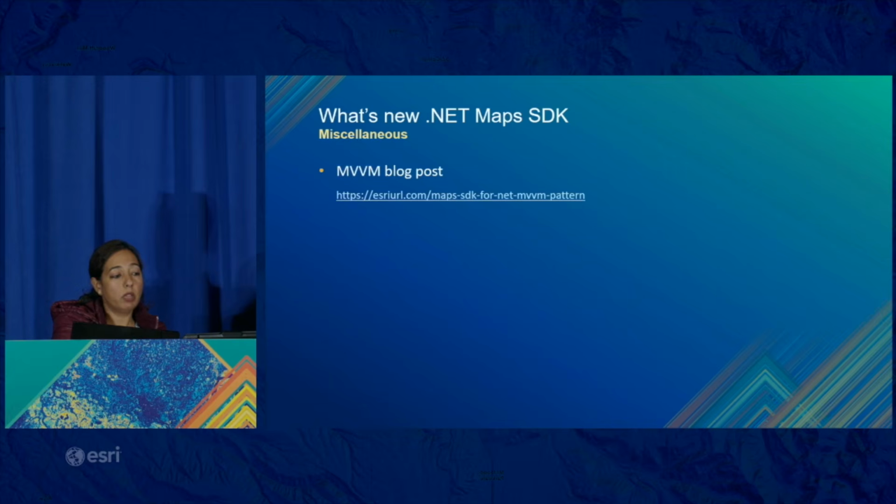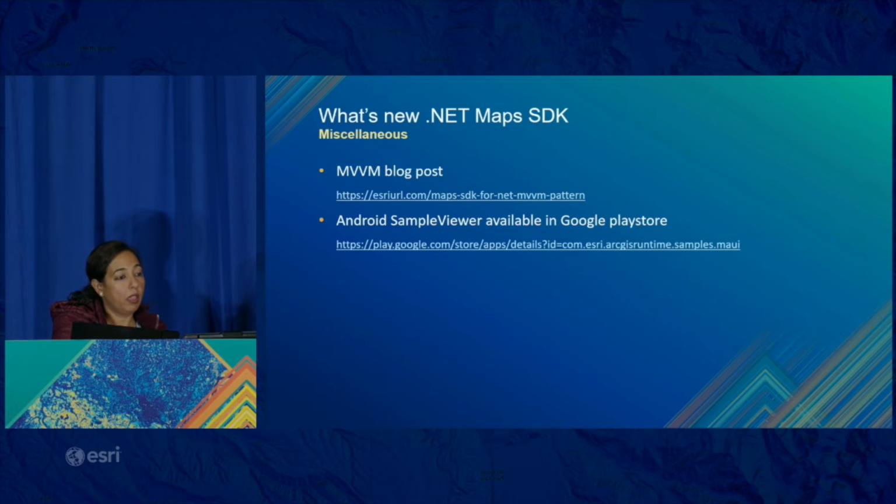We have also been working on miscellaneous stuff. MVVM, as you all know, is a very common pattern. So we created a blog post on MVVM patterns and how to incorporate MVVM in your GIS applications built using .NET Maps SDK. If you work with the SDK, I'm sure you probably know there is a WPF sample viewer available in Marketplace. I'm excited to announce that we also now have an Android sample viewer displaying the same functionality in Google Play Store.